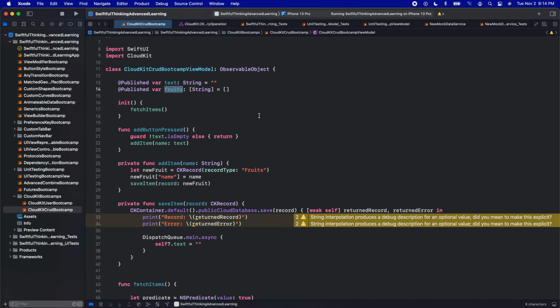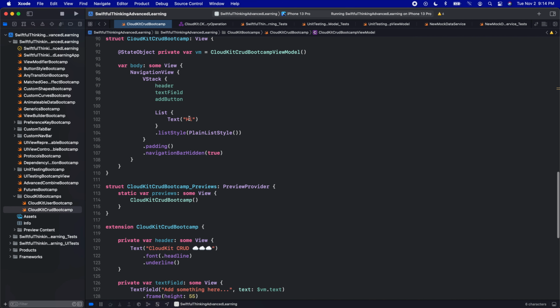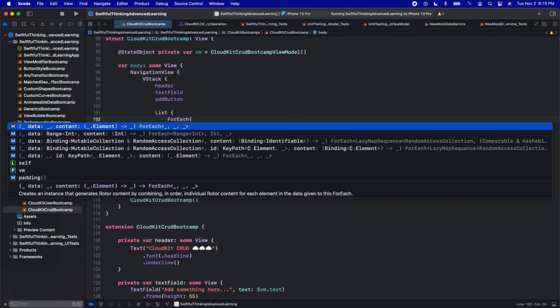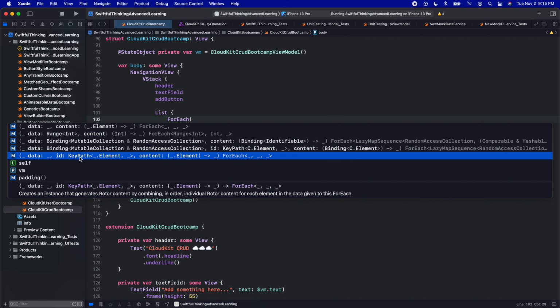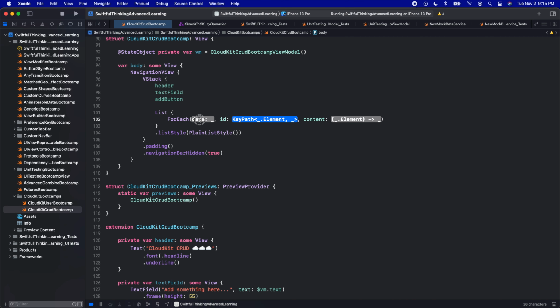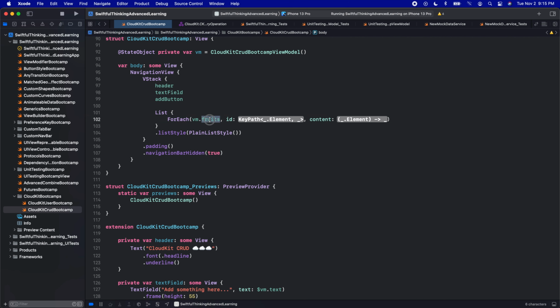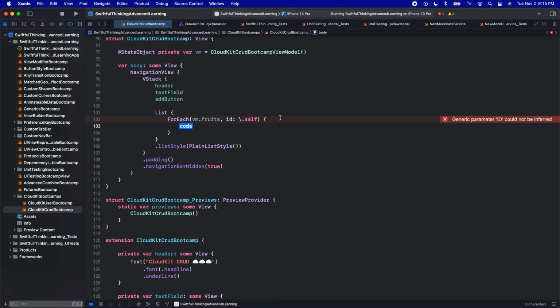Lastly, let's put these fruits on the screen. So I'm going to come down here, and we have a list, and in the list, let's do ForEach, open the parentheses, and we're going to use the ID completion here. We're using the ID because we are looping on vm.fruits, which is an array of strings. And those strings we can identify by their hash value, which we're going to use by calling \self. That will get the hash value for each string, and this will be the content.